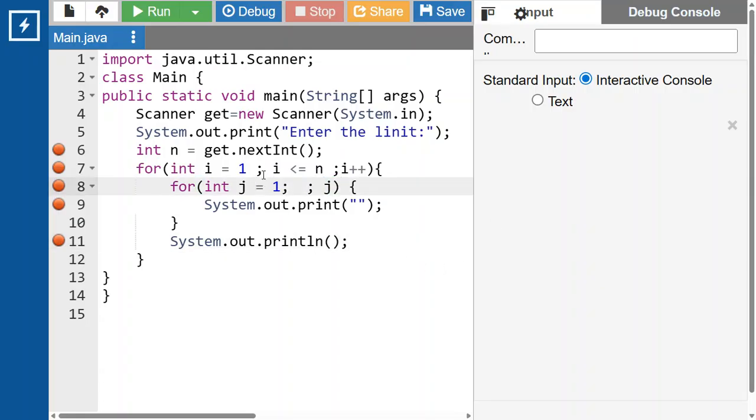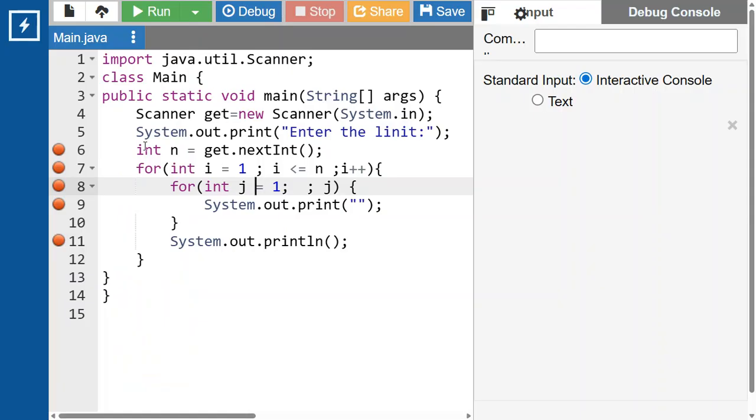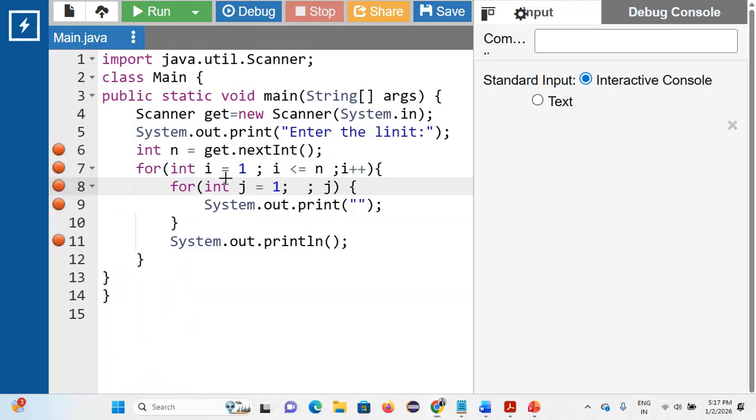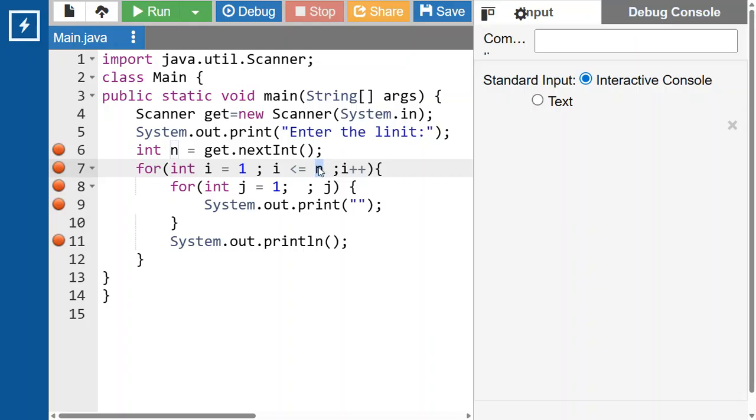So far, we are only identifying how many lines. So what is the line total limit? 5. If the sample input is 5, 5 times you are going to print it. If it is 3, 3 times. So your I value depends upon the n. So as usual, I'm giving I less than or equal to n.